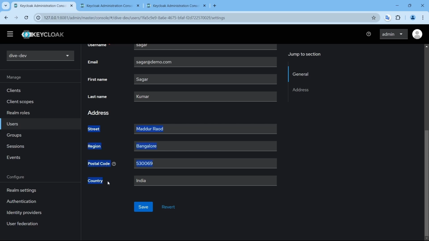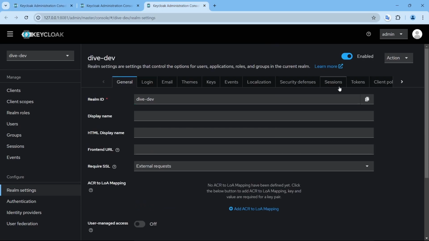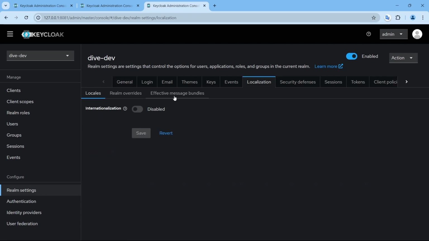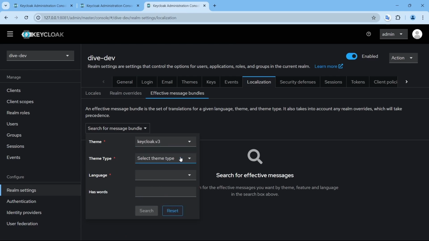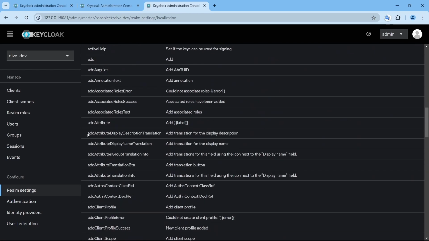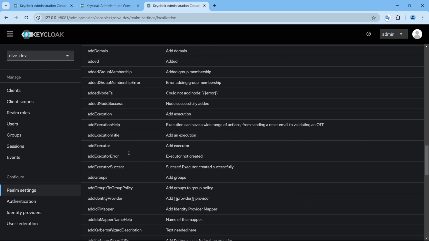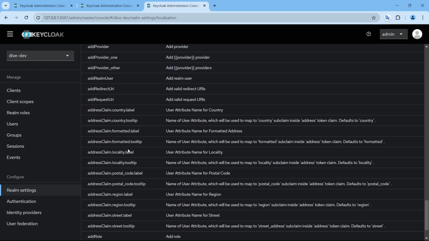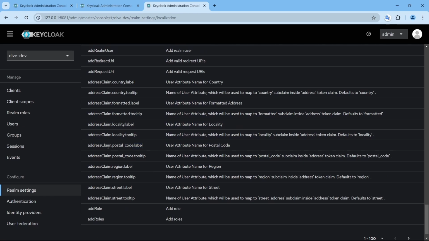Since we use all the properties which were already part of the address mapper, Keycloak provides the localization properties for them. Here in the realm settings, in localization, if you go to effective message bundles, select Keycloak version 3, go to admin and English, search, you will find several properties with their English translated values defined over here. For us, we have address claim. Since we are using address, you'll see there are several properties available here. We have postal code, and I will use this property. And if I use this property, this value should be displayed, user attribute name for postal code.